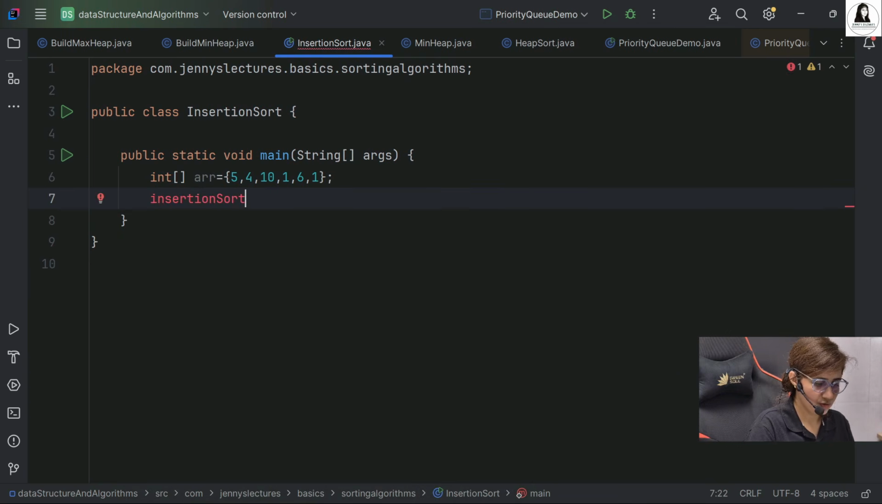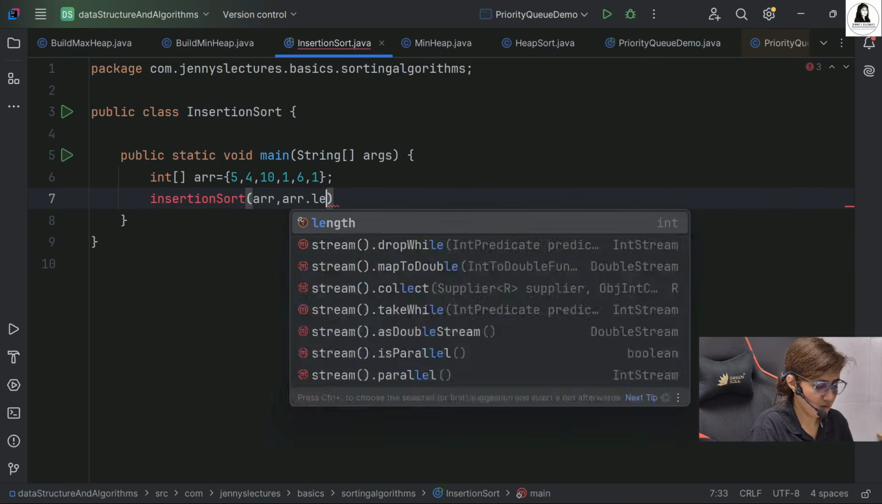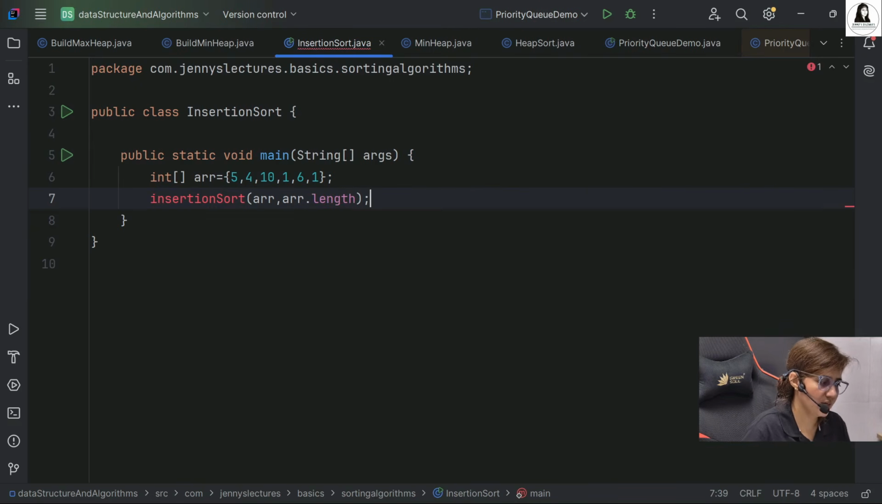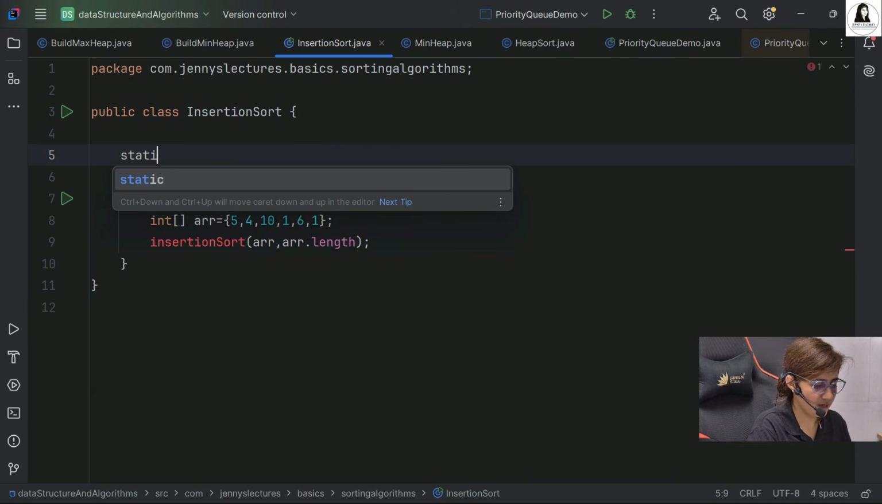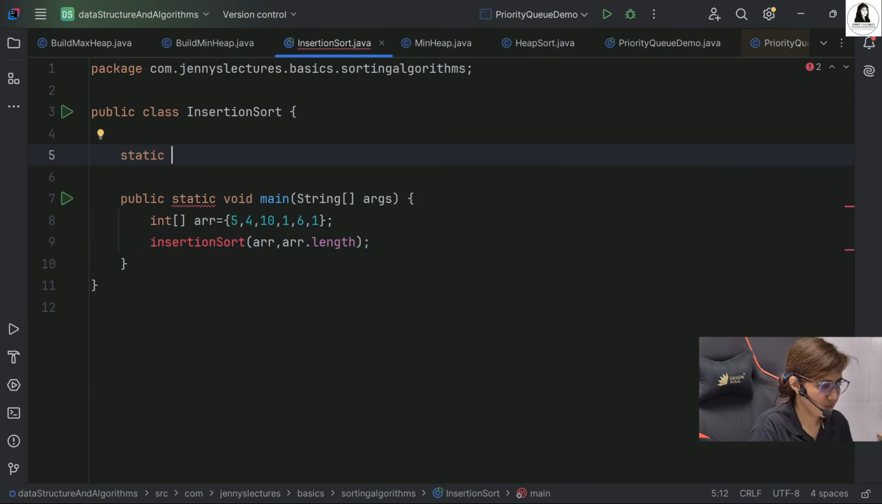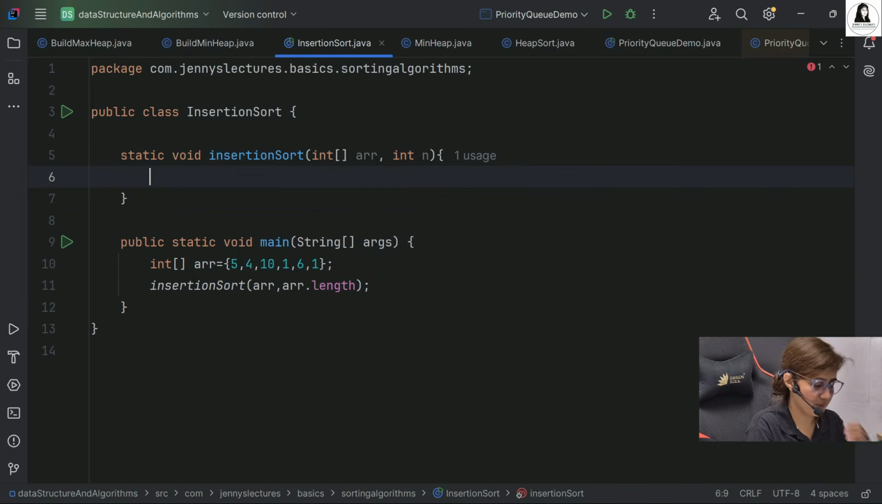I'll call insertion sort and I'll simply pass the array, or you can pass the size as well, so arr.length. Let's define it. Make it static because I haven't created any object of this class. Static and insertion sort, void type. First I'll have an array, then size. Let's suppose n is a variable I'm taking.